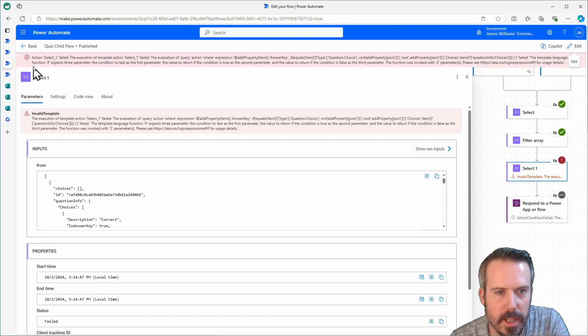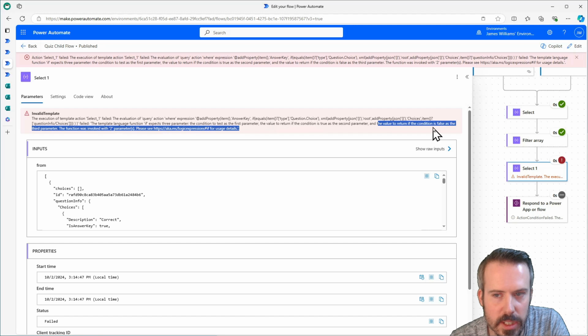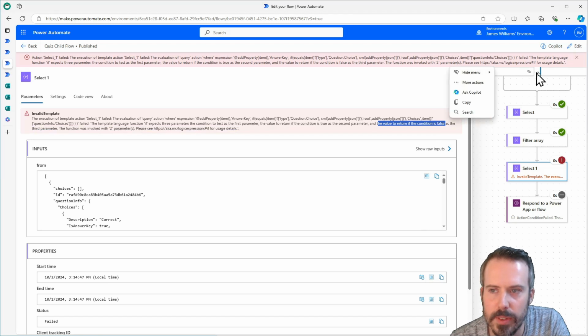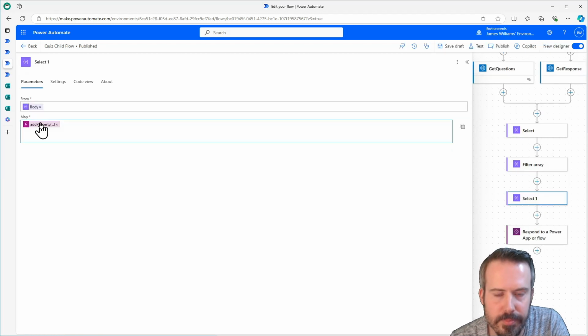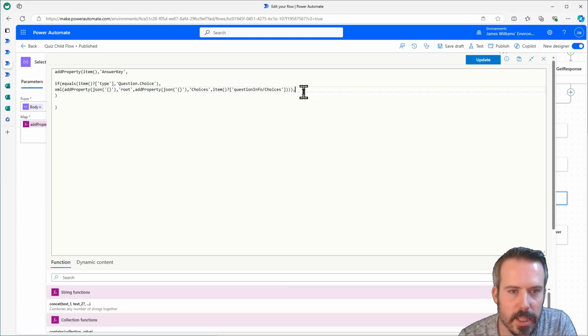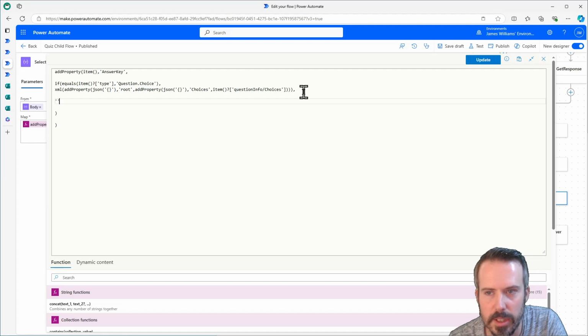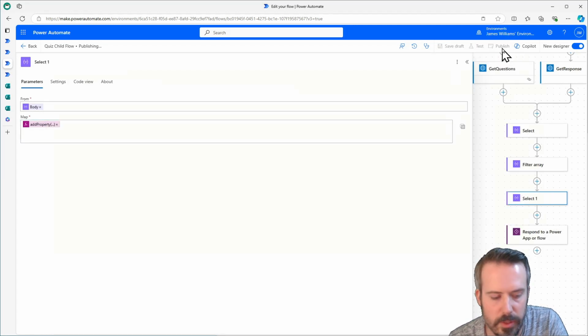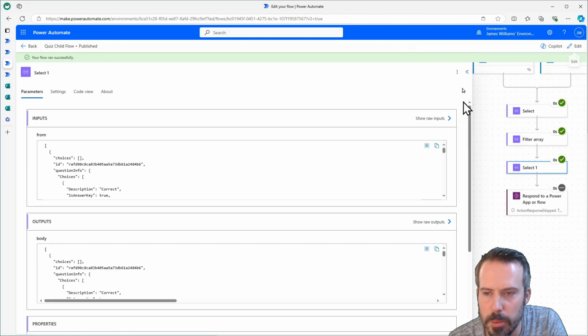So I've just fired up a test and already it's failed, but it's telling me that's because I haven't got a value to return if the condition is false. So if I go back to my expression, that's the value if it's true. So I also want something to come back if it's false. So just for now, I'm going to put an empty string in as the alternative. If I republish that, great, this looks a bit more promising.